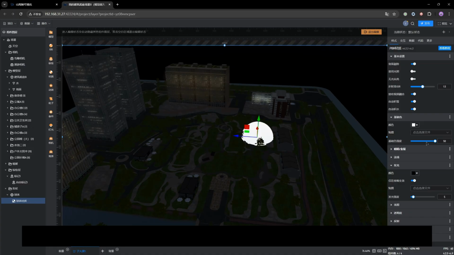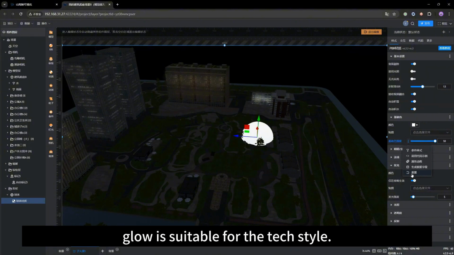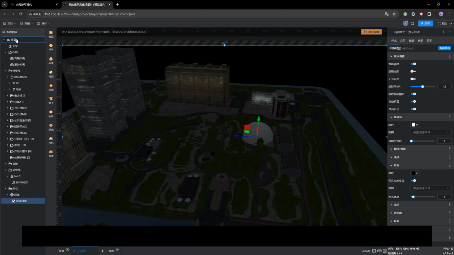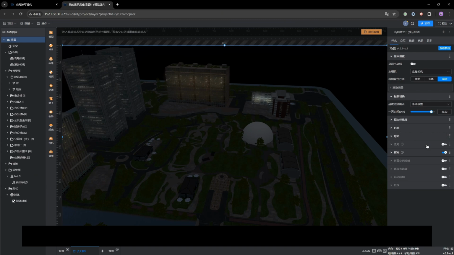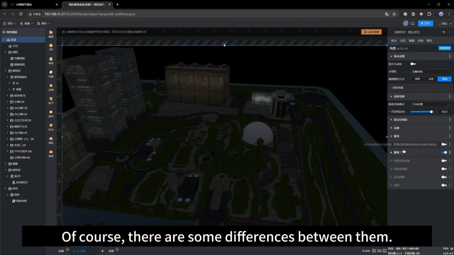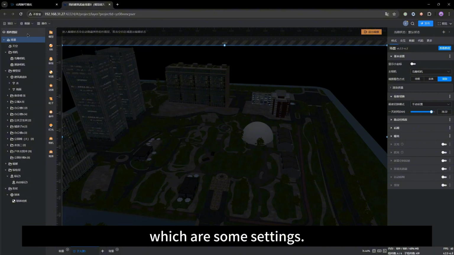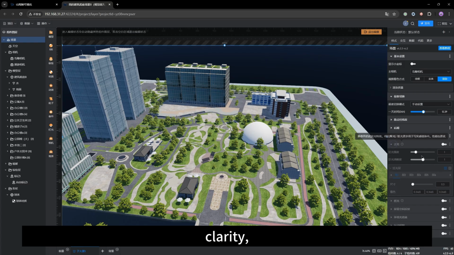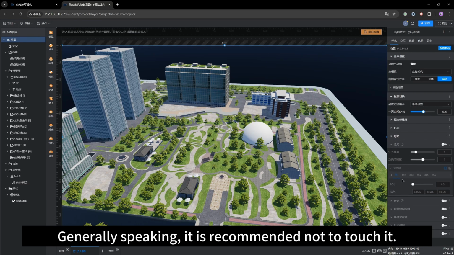Overall, ambient light is suitable for realistic style. Glow is suitable for the textile. Okay, this is ambient light and glow. Of course, there are some differences between them. Specific differences are some settings, which usually include intensity and clarity. Just set it according to your own situation. Generally speaking, it is recommended not to touch it.